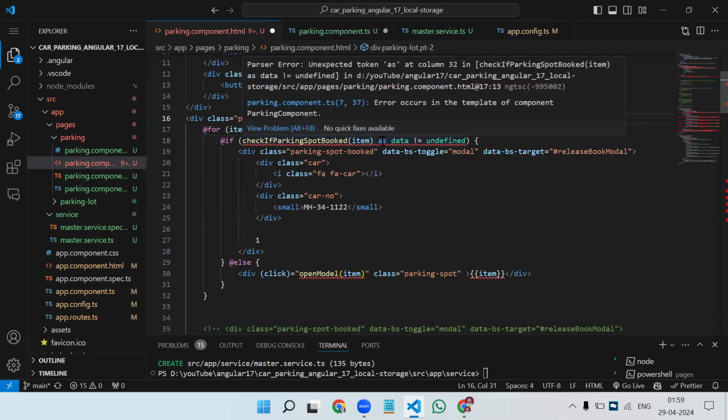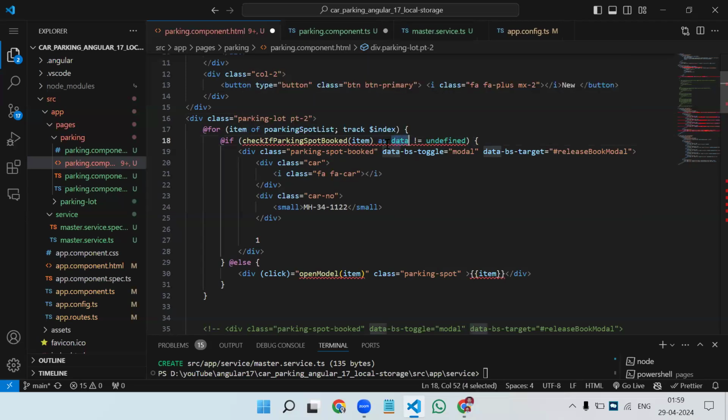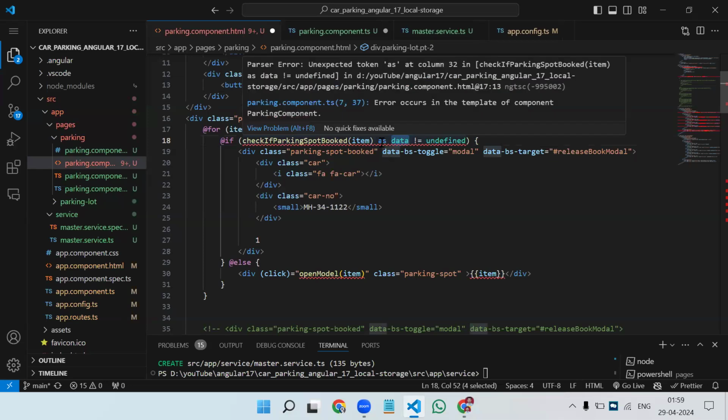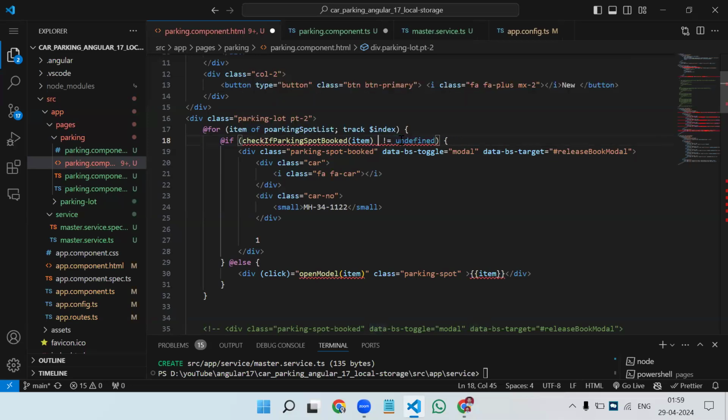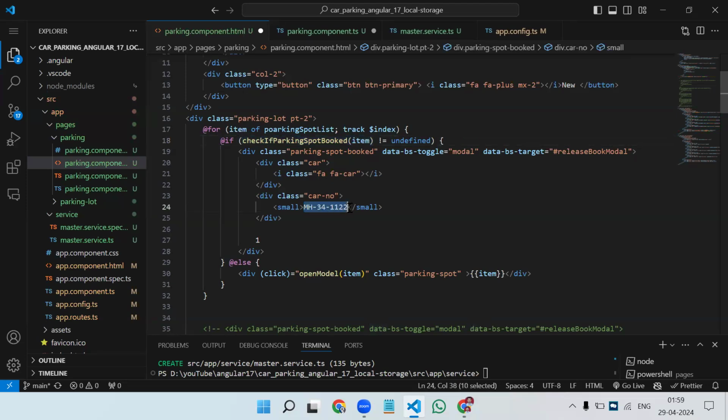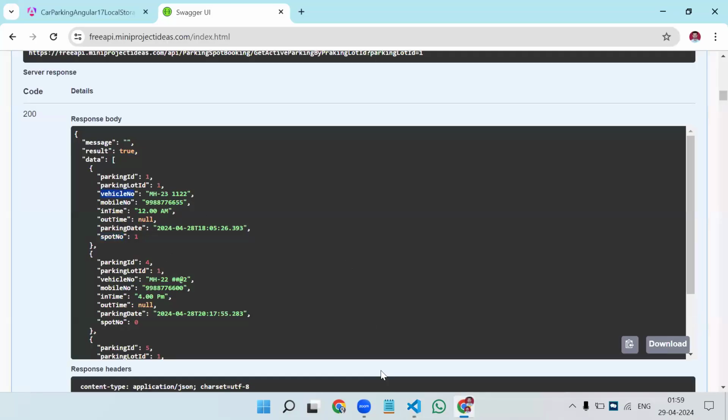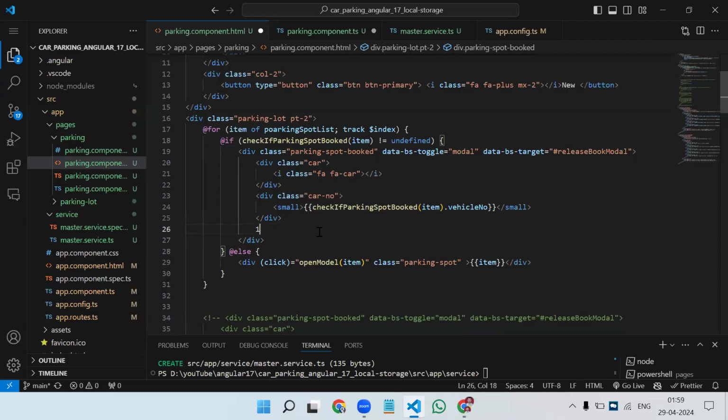In ng-container, we can write like that. So, okay, let it be. And this function again, we will call it over here because we need the car number. This function is going to return the data, that is the vehicle number we need to showcase over here like this. And item also, the parking spot number, we need to showcase it over here.